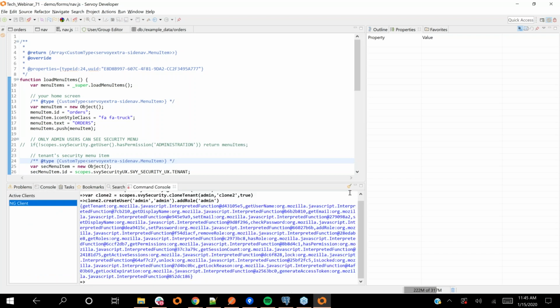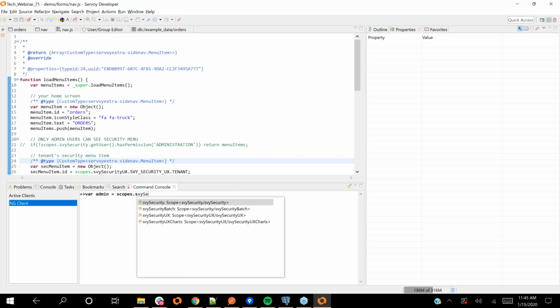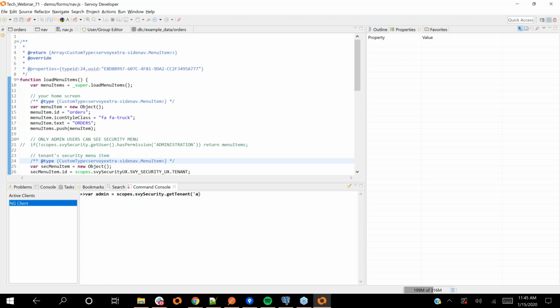So this stuff with the cloning only really works when you're not logged in, because this is really a different kind of setup. So what I want to do here is finally, I'll make that admin somewhere here. There, admin. Just make it equals scopes.svy security get tenant, and it's admin.